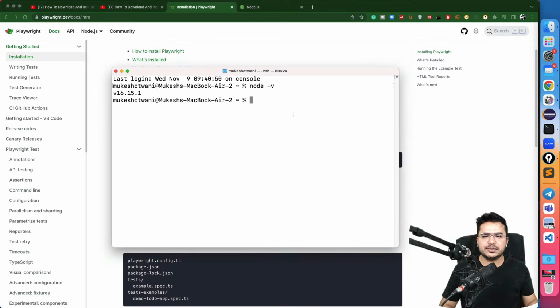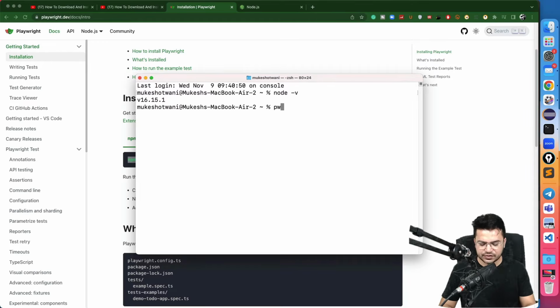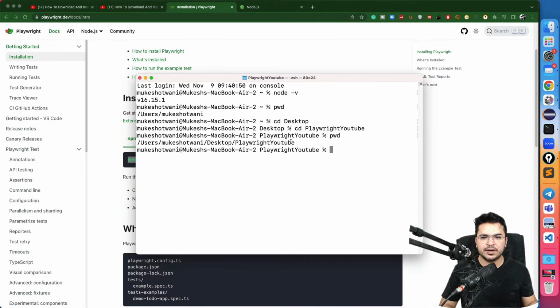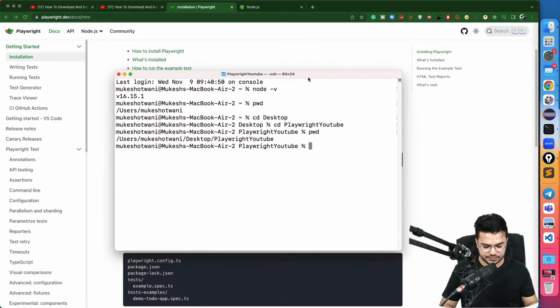So come back to the terminal. In your case, if you are on Windows, it will be command prompt. First of all, I will check pwd, which is present working directory. Right now I'm in my user folder. So first of all, I will go to desktop, then I will say Playwright YouTube. Yeah, again type pwd. This is exactly where my control is now.